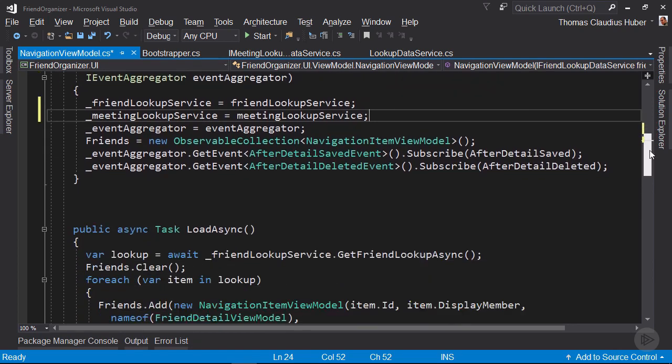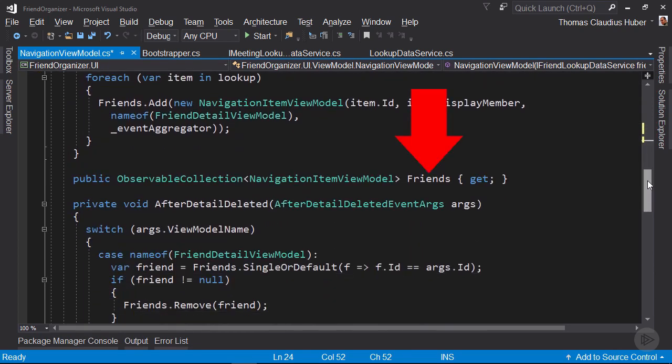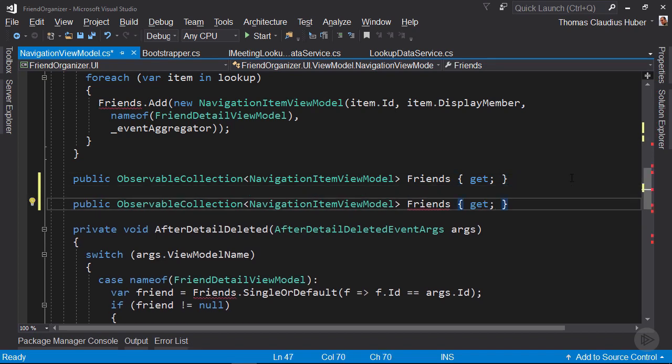Now I scroll down a bit, and you can see that we have here a friends property that is of type ObservableCollection of NavigationItemViewModel. I just copy that property, and I call the new property meetings.